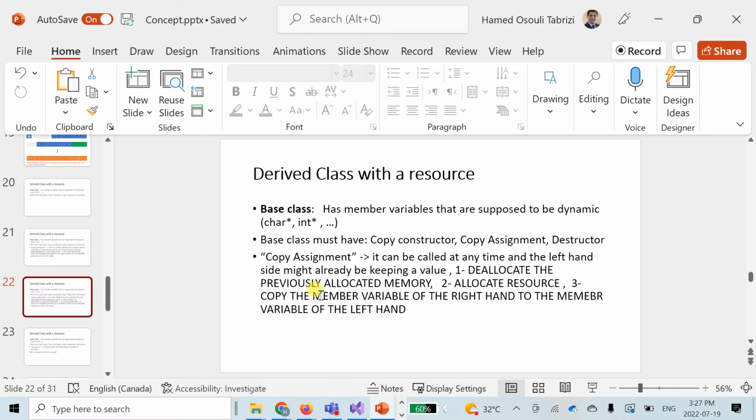For copy assignment, there is one step in the beginning in addition to those steps that we had in the copy constructor. This time, you have to deallocate first. Why? Can somebody?